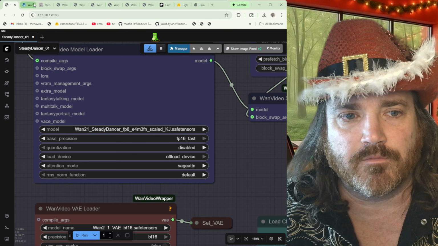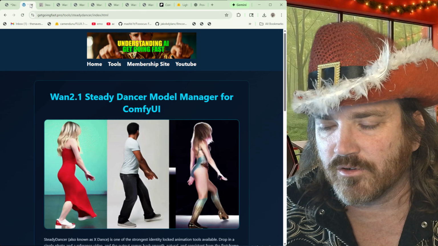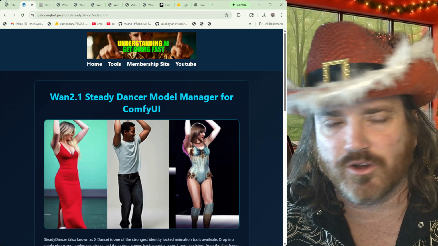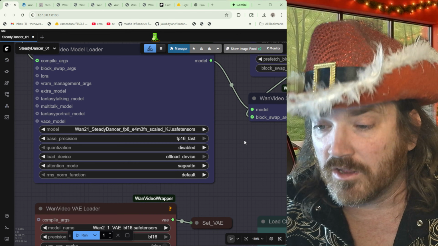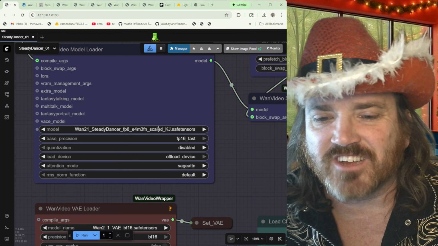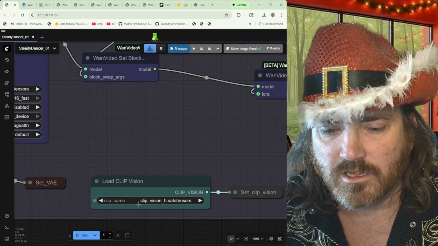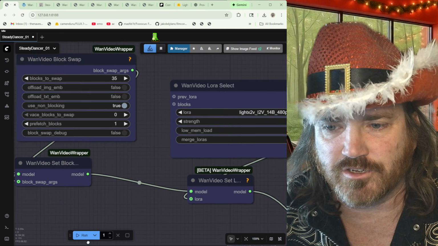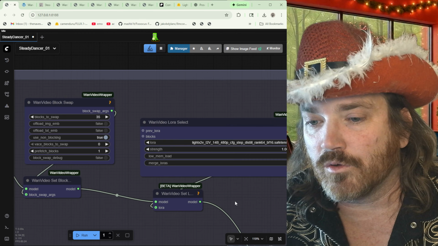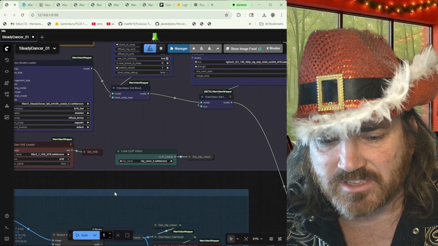Now, if you get the version that I've got over here at Get Going Fast, I've got it all preloaded to be downloaded and ready to go. Literally the way that we did it. But otherwise, you just got to click it and find it. Same thing. You go down here, click it, find your VAE, go to here, find your clip vision, and we'll do all this. Now, that's everything you need.